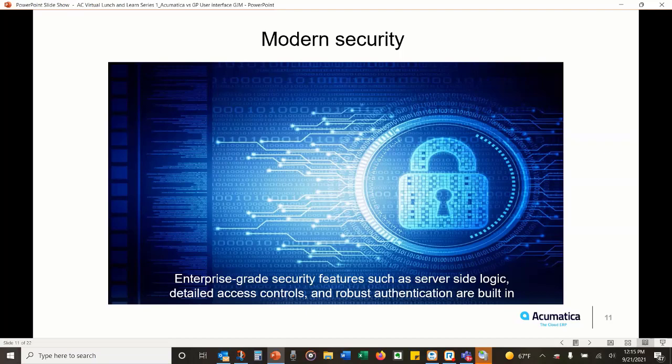Now, Amazon Web Services, and I'm not sure if many people know this, is, I think, one of the number one data security partners with the government.